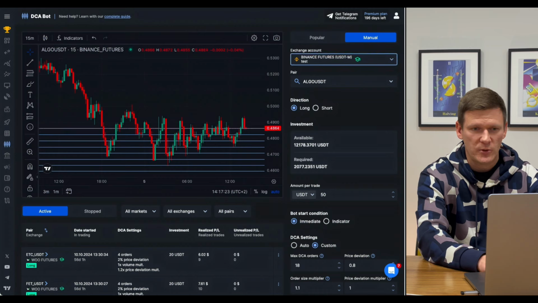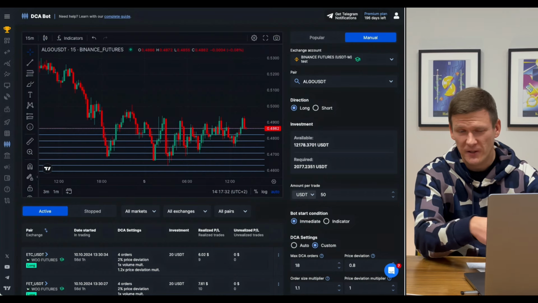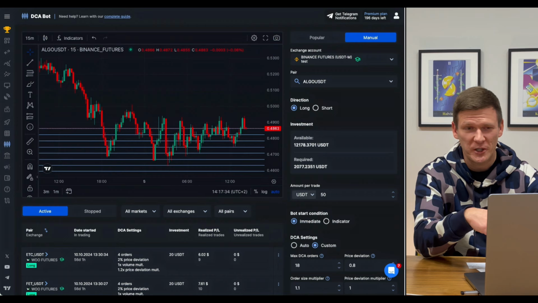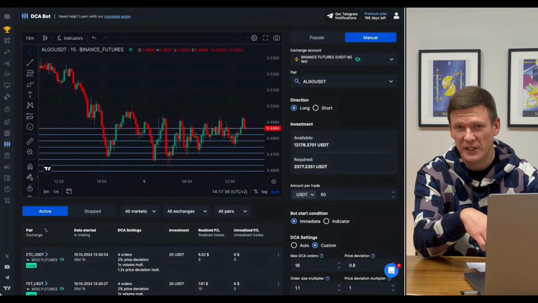So once the account is set up, the first thing you should set up is the crypto pair. So Kirill, what crypto pair should we use and in what cases?